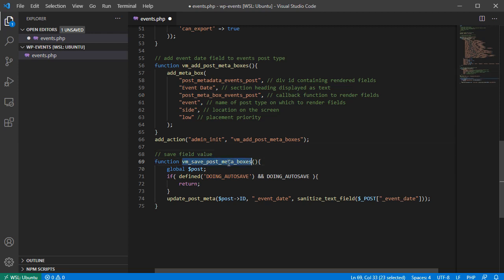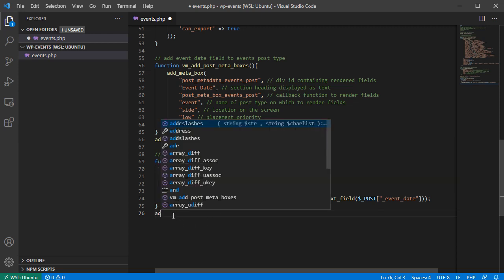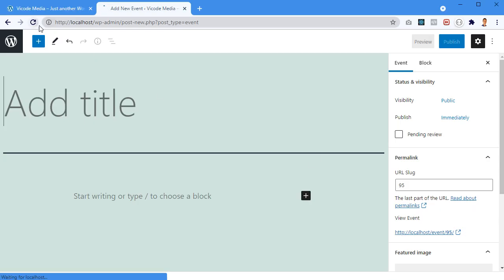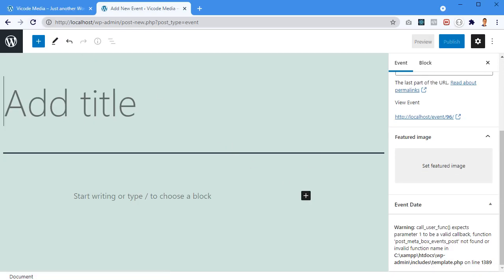So this is just going to save the data, and we're going to call this using an add action. This function is going to be fired whenever the save post hook is called. So I'm going to do add action save post, and here I'm going to have this function. Even if I save it now, I won't be able to use it because I still have this error here.